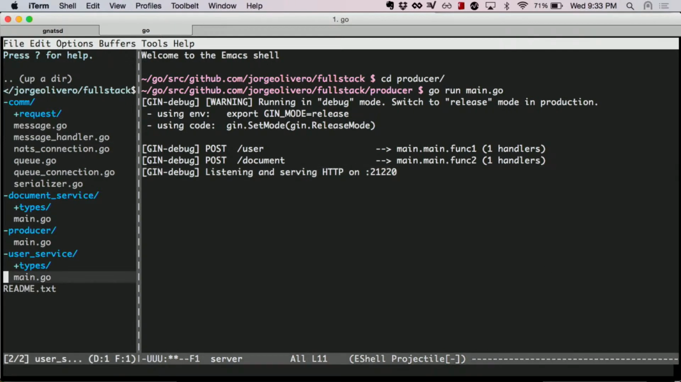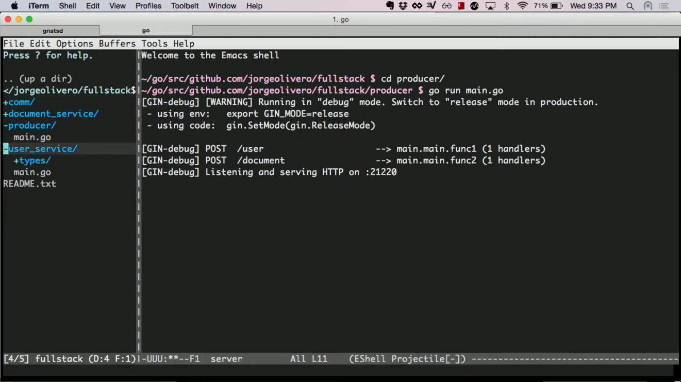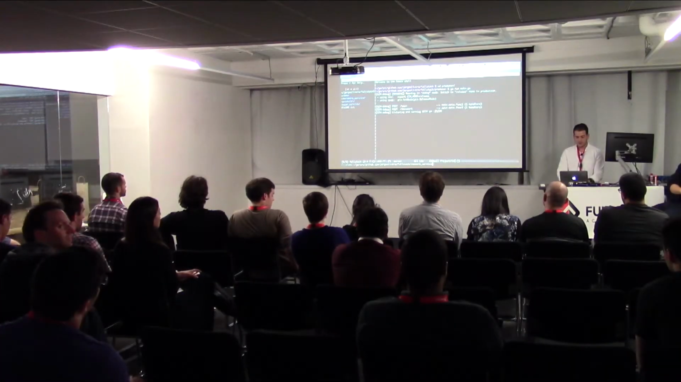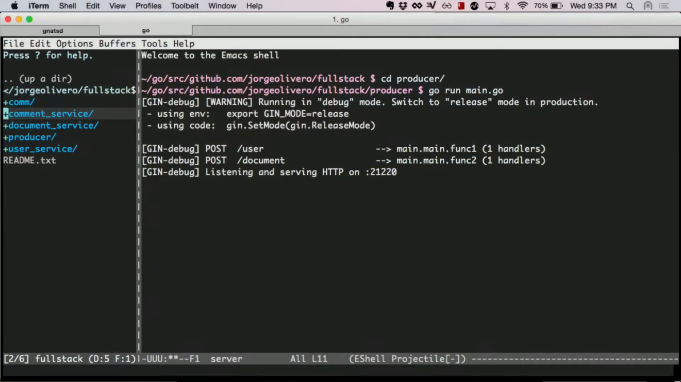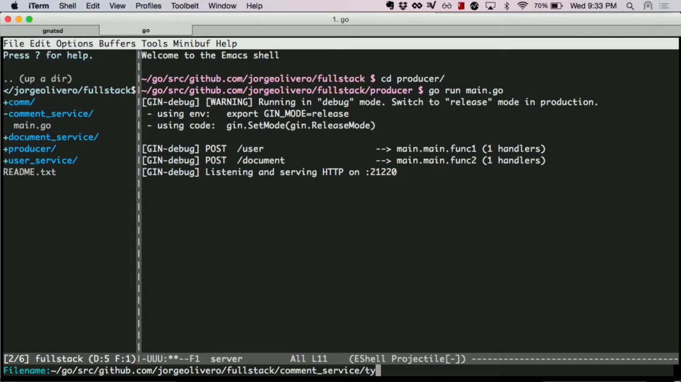So another one of the things I kind of wanted to touch on is how quickly you can create a brand new service. So let's say we wanted to add a, someone just yell out a certain resource you might want to create. Comment. Well, let's add a comment service. So we'll create a comment service. We'll have that guy there. We'll give it a type.